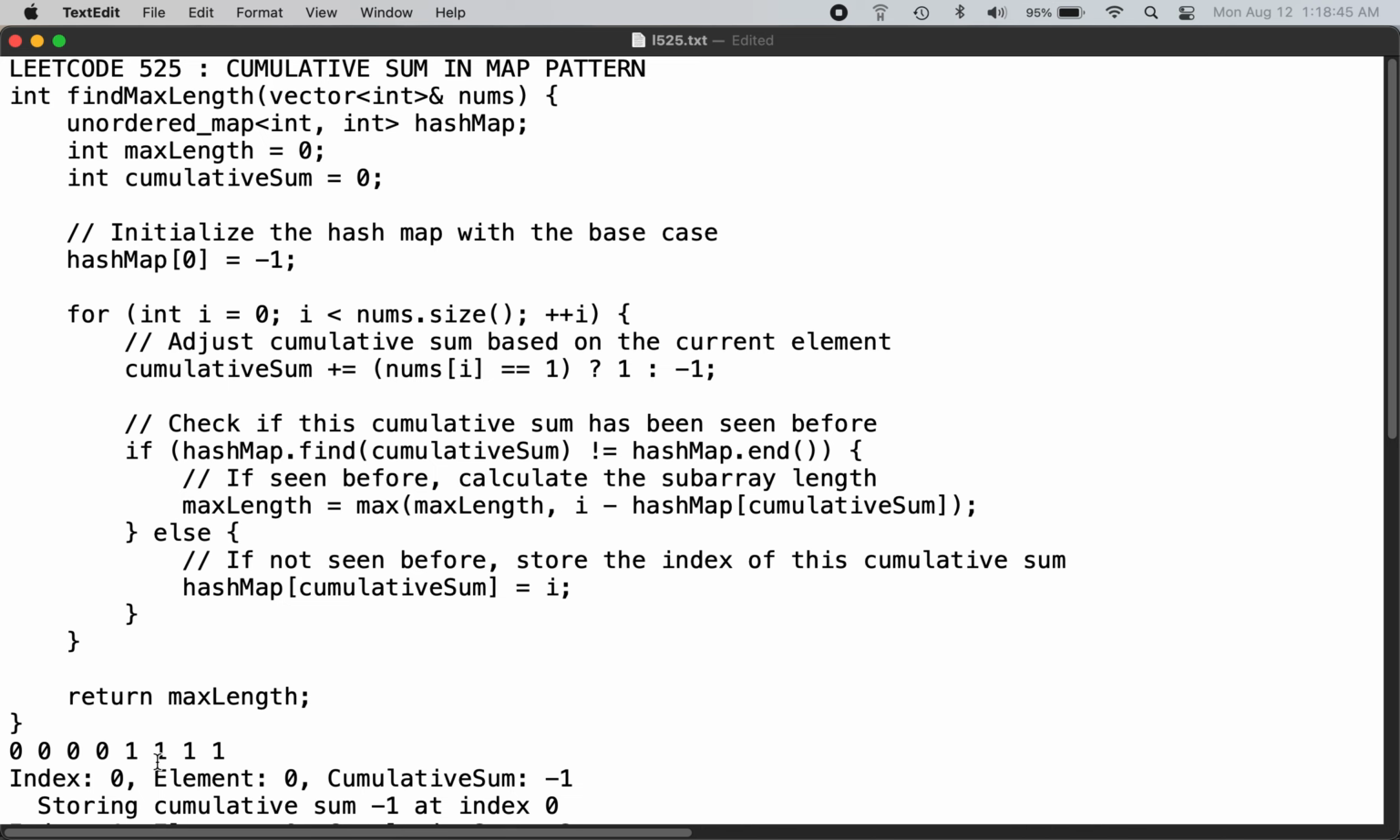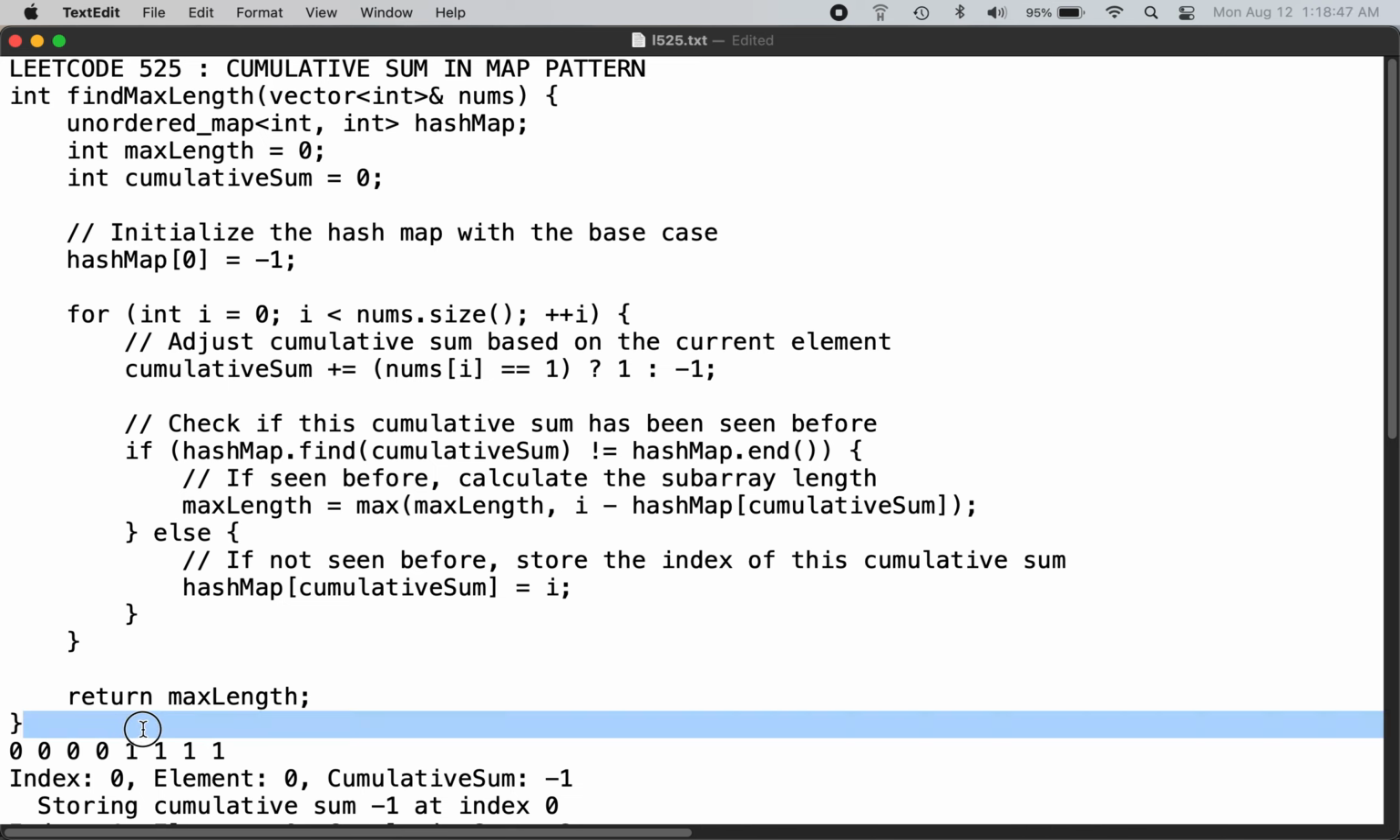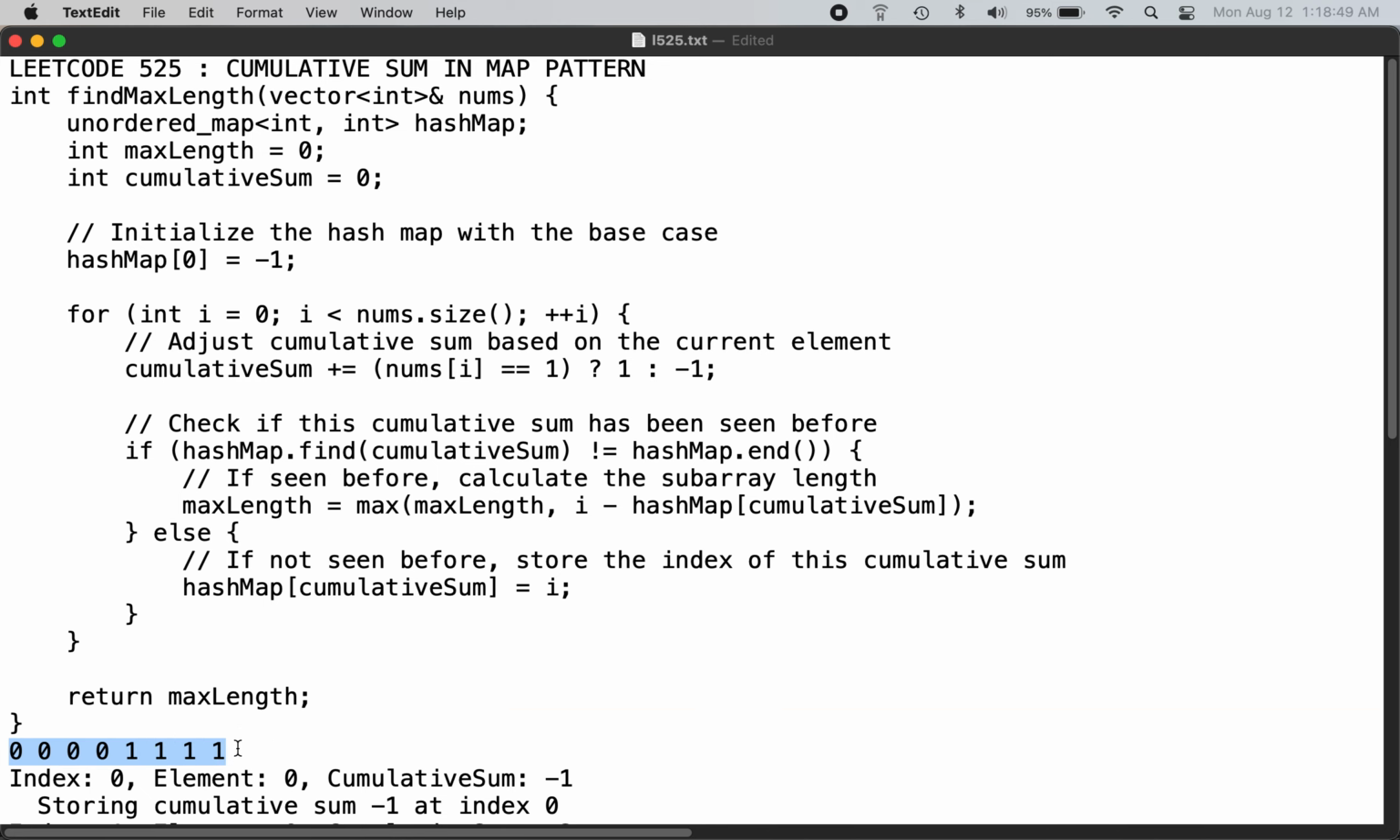You are given an input vector of only zeros and ones. Your task is to find the maximum subarray with equal number of zeros and ones.